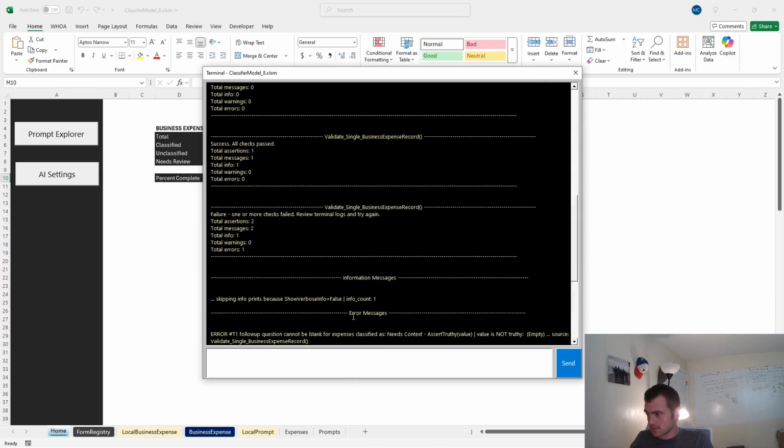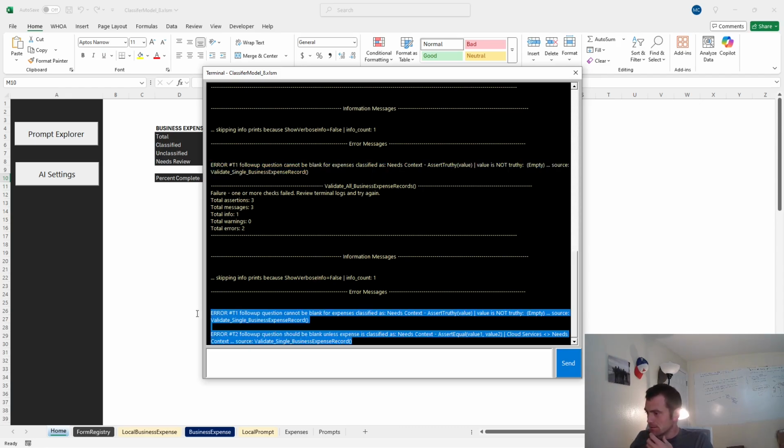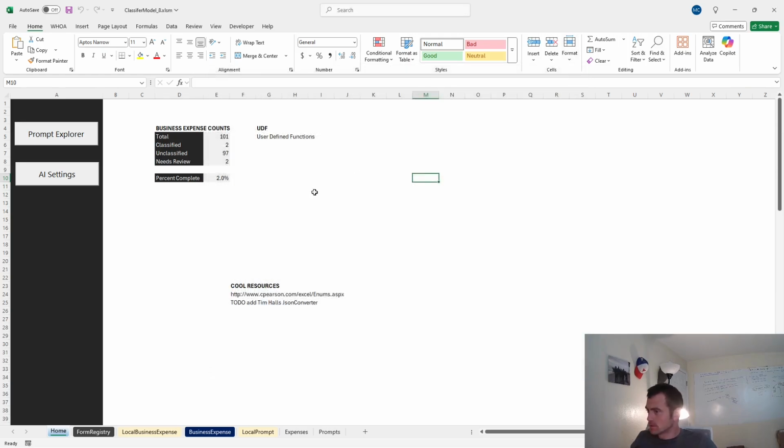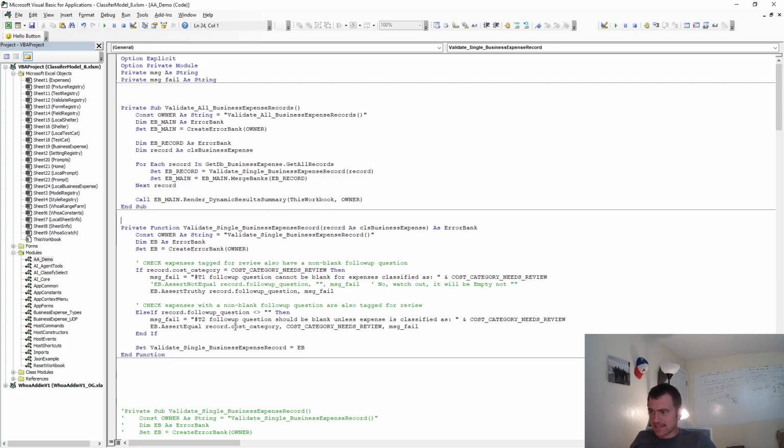2 errors. So follow-up question should be blank unless expense is classified as needs context. So see, before we were only hitting this one. Now we're hitting both of these ones. Okay? That's the version 2.